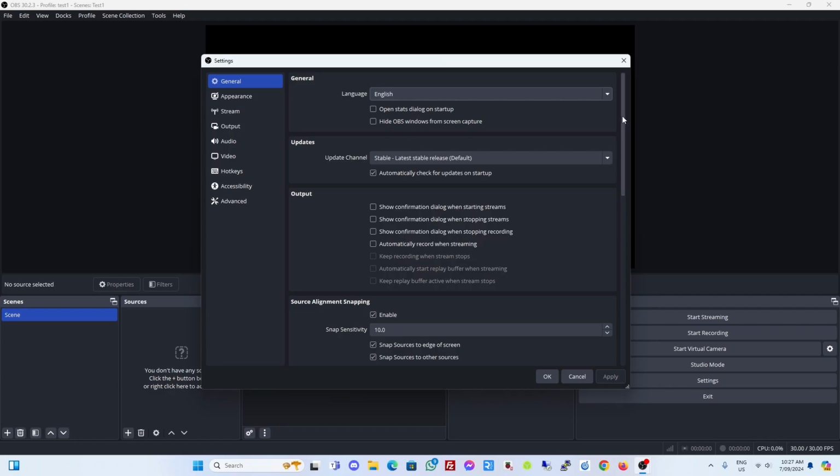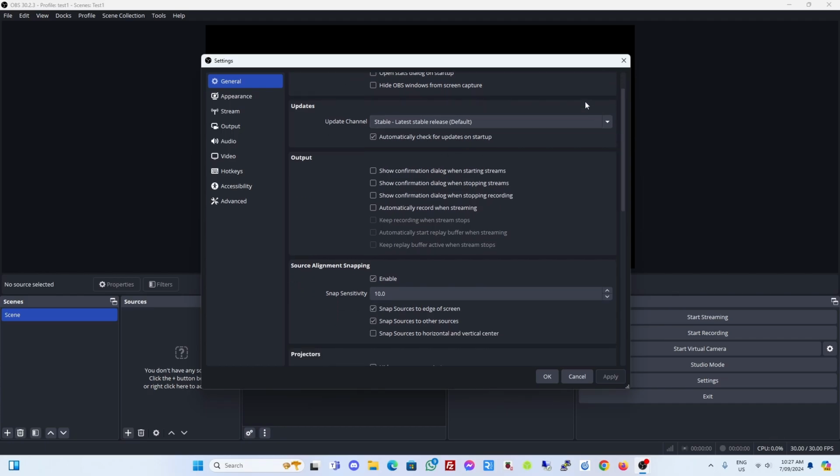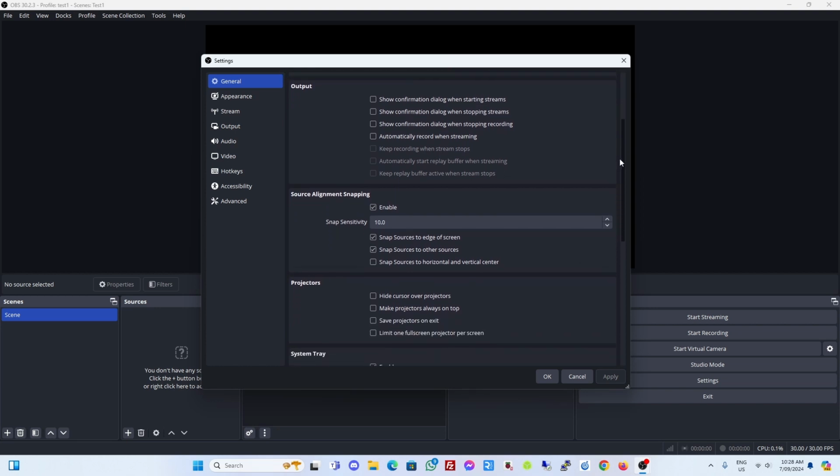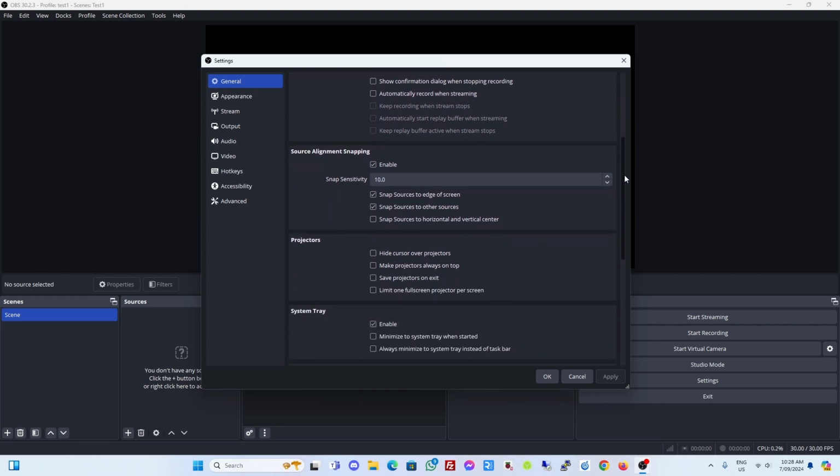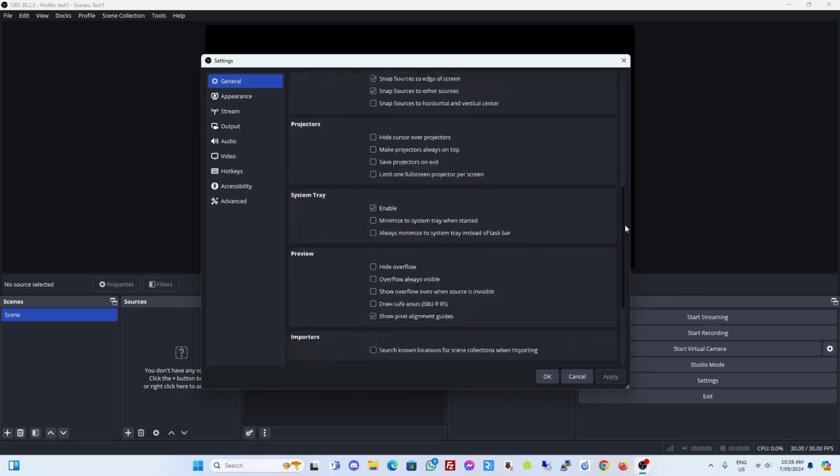Now, what you really want to do is hide the OBS window from screen capture, but we can do that at a later stage once we set it up. Now, I like to keep the updates on default and make sure that automatically check for updates is checked. You can really keep most things on default in the general tab because we're not going to be doing anything really complicated. We're essentially just using OBS to record videos.